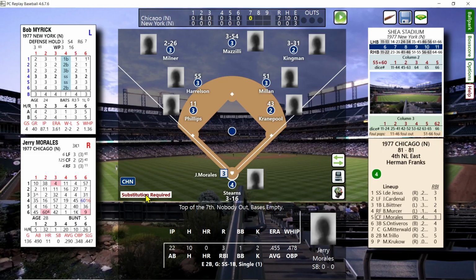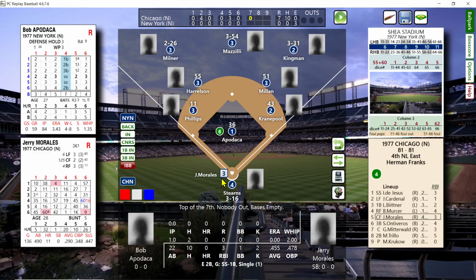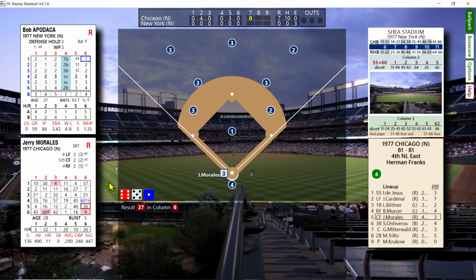Now I got to get Myrick out of there. We don't have a lot of relievers left, and hate to have to use their good ones. We'll use Bob Apodaca here, and he'll come in to face Jerry Morales. And 37 in column 6 is a strikeout. Number 1 out, bases empty for a while.